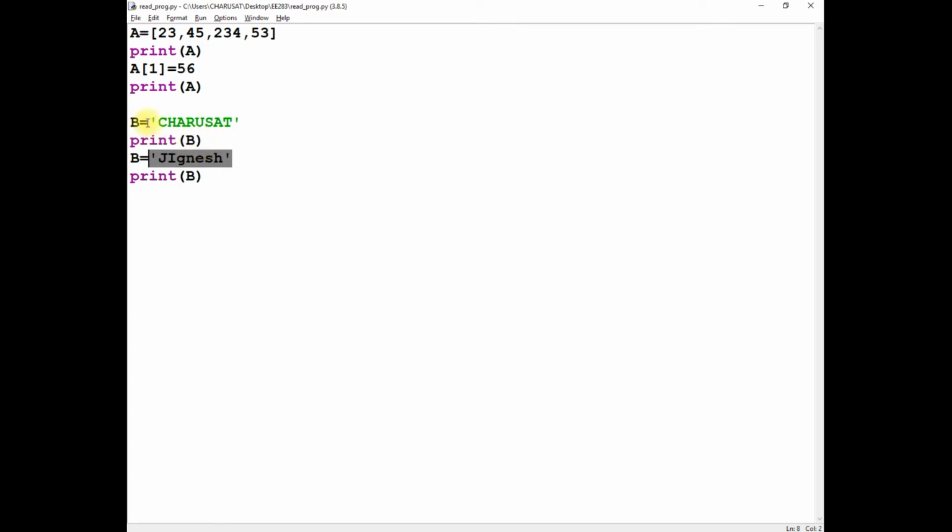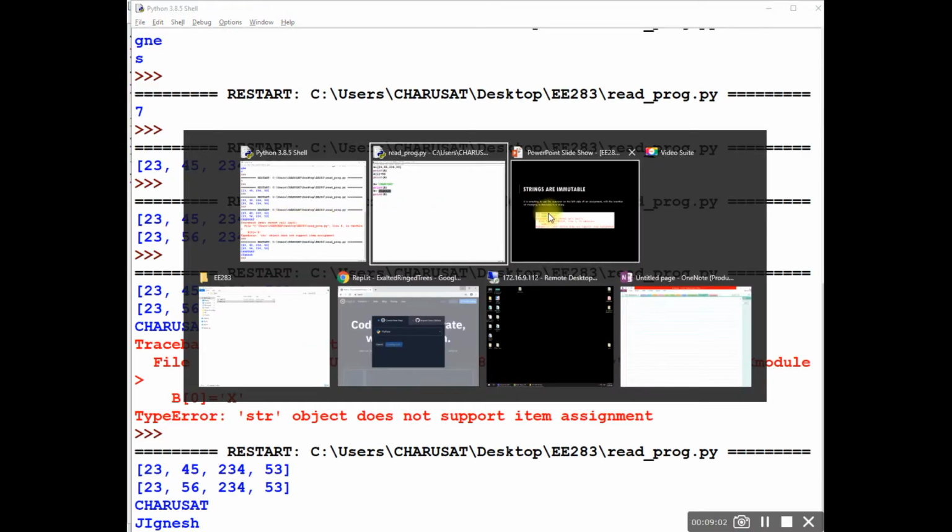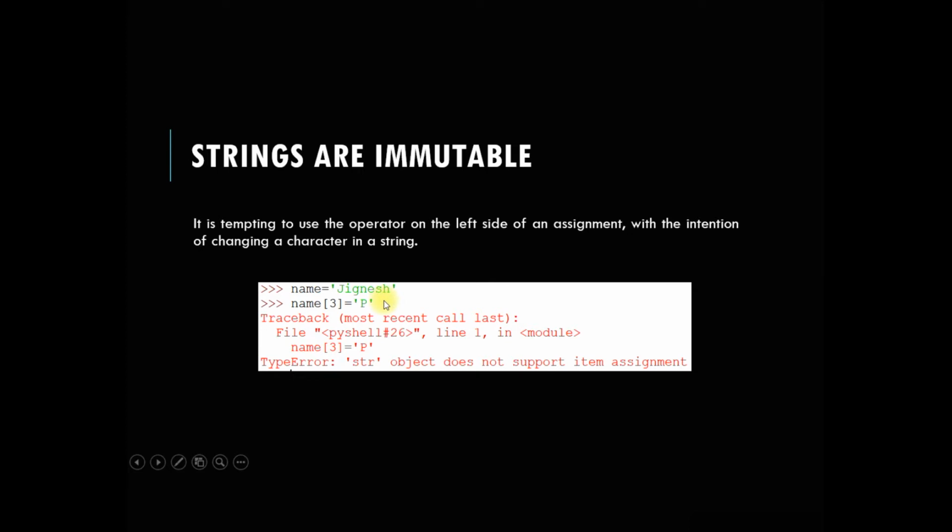What I have used there is the assignment operator. First I have assigned this Charusat string to B, and later on I have assigned the Jignesh string to B. So it is possible. So in this way strings are immutable. Here is one more example that it is not possible to modify.